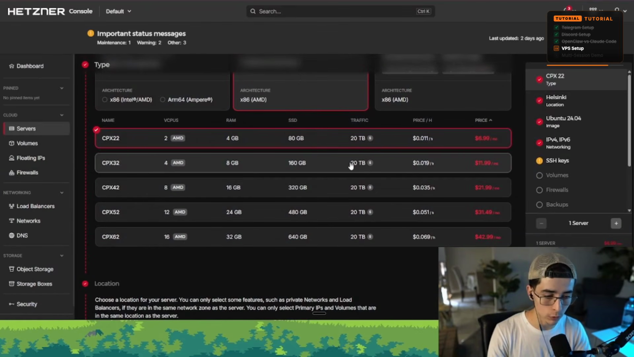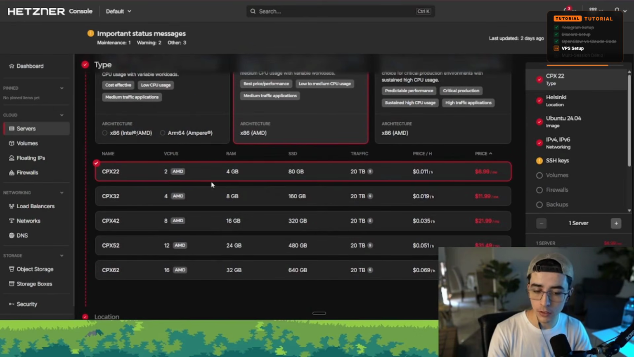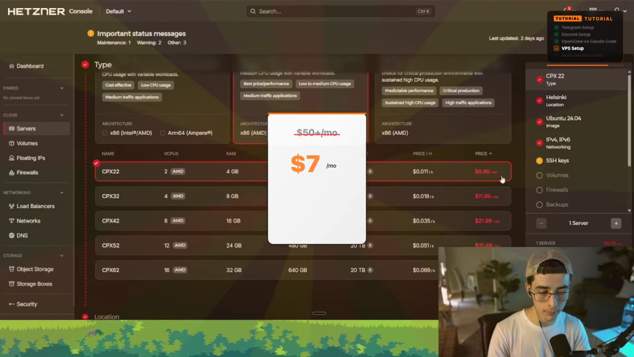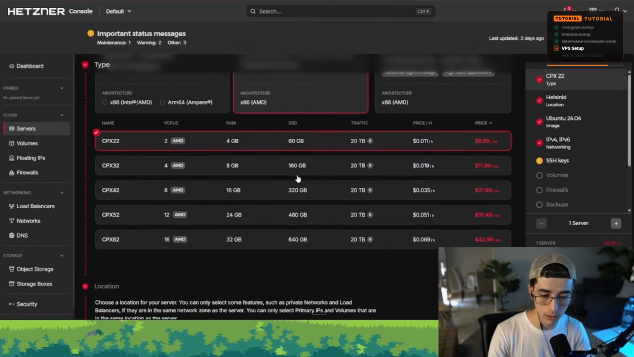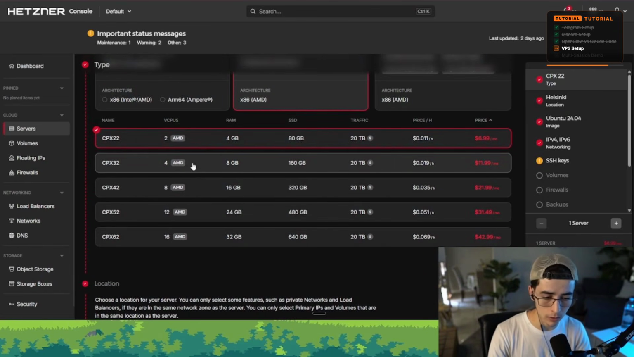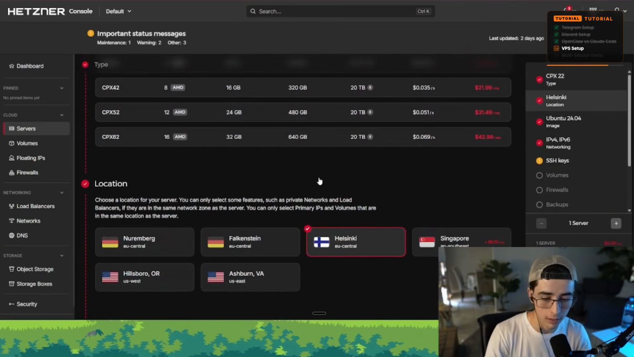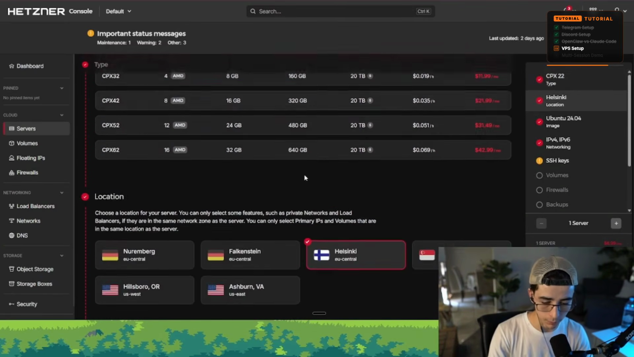And then I choose, in this case, you can go with the $7 per month server with 4 gigabytes of RAM, 80 gigabytes of storage, and 2 vCPUs. It's up to you, depending on the volume and how many Claude sessions you want. If you want 3 Claude sessions or more than that, you can buy this so you can get more space on the compute.